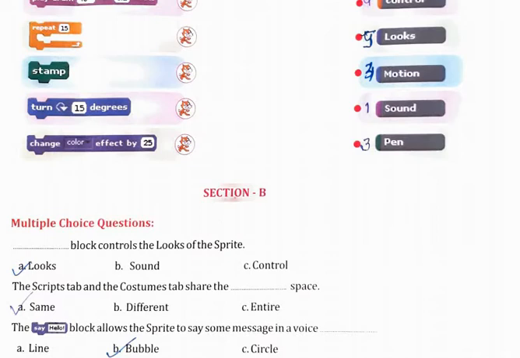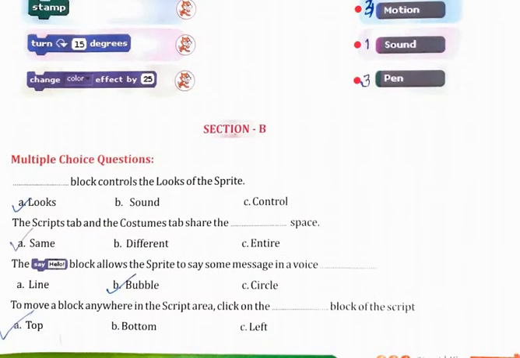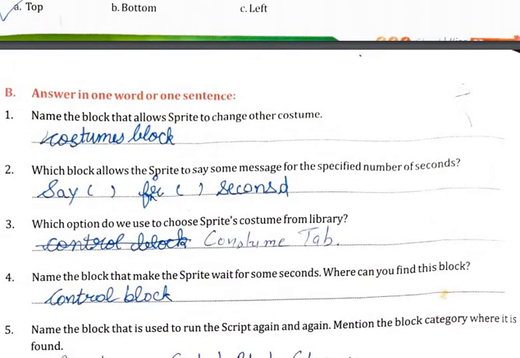Now comes the section B. Multiple choice questions. Dash block contains the looks of sprite. The answer is looks. The sprite tab and the costume tab share dash space. Same. The say hello block allows the sprite to say some message in a dash bubble. To move a block anywhere in the script area, click on the dash block of script. Top.